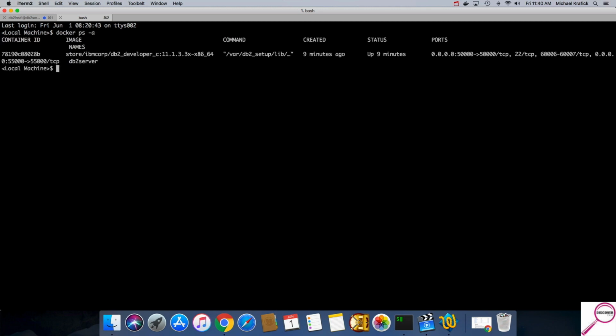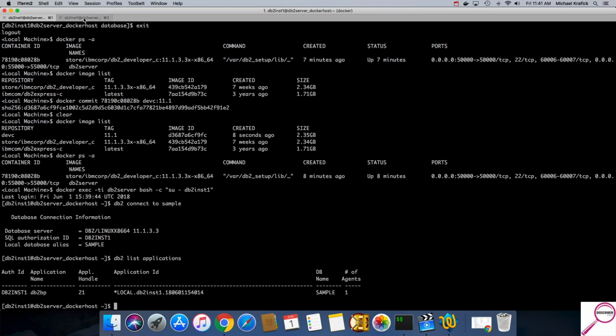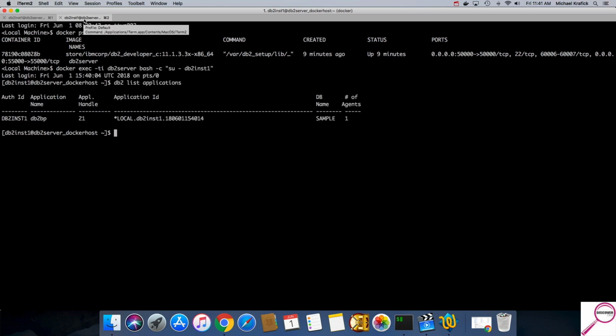Docker ps -a. We still have our container there. Go ahead and create another creation, get back into the same machine. And if I did this right, when I do a list apps, I'm going to see the other connection still in play. Db2 list applications. There we go. So I have two open SSH connections, or the equivalent of SSH connections, to the same Docker container based off of an image I downloaded from the Docker store, and I went and manipulated it and created my own second image with my own customizations.